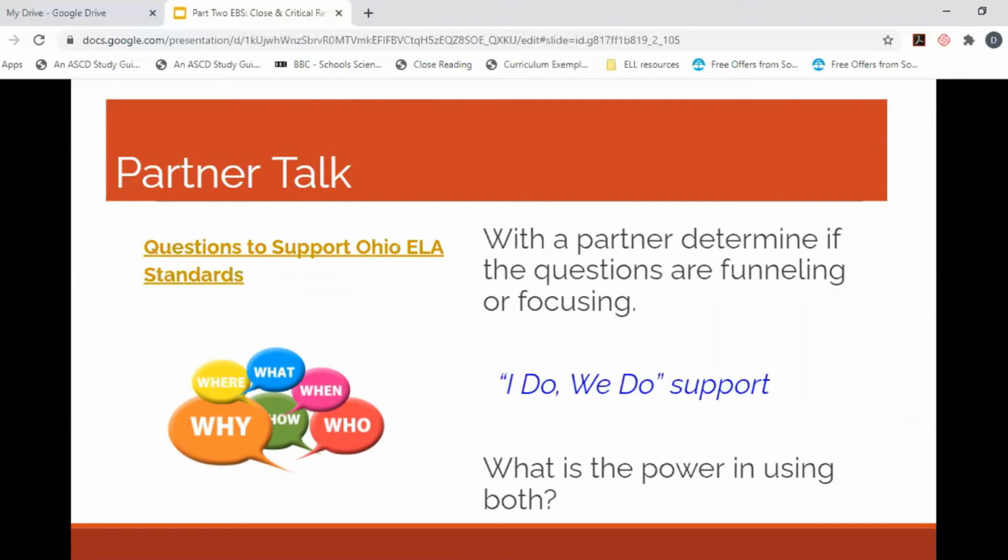Now it's your turn. With a partner, determine which questions in the above linked document are funneling questions and which are focusing questions. Pause the webinar to discuss your responses. Resume to the next slide when you are finished.